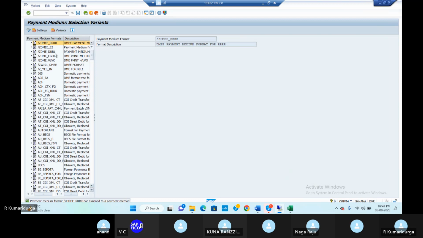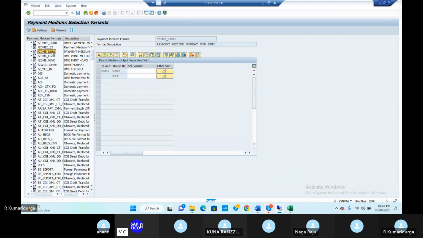Double click on /DME_DUR1, ma'am. For this particular company code, we have the house banks, and I think Durga ma'am has already created the house banks for that company code. If the company code and house bank are not appearing in the variants, you should do the configurations first. Then you can create the variants.